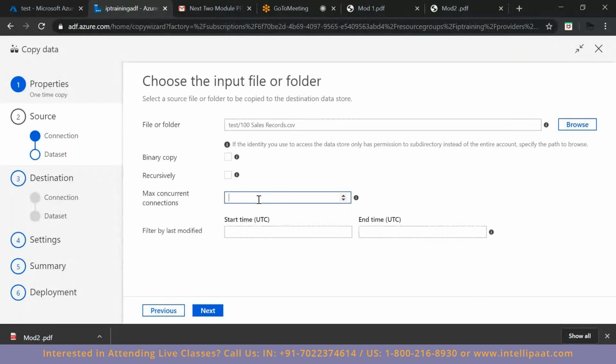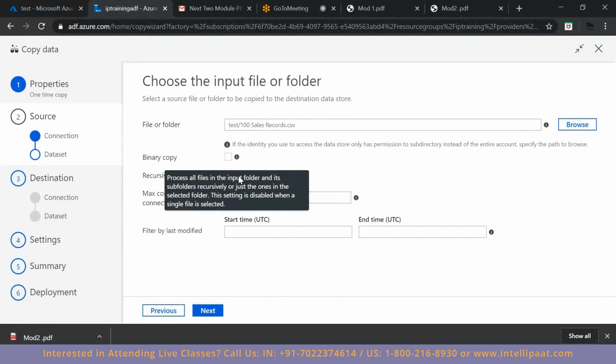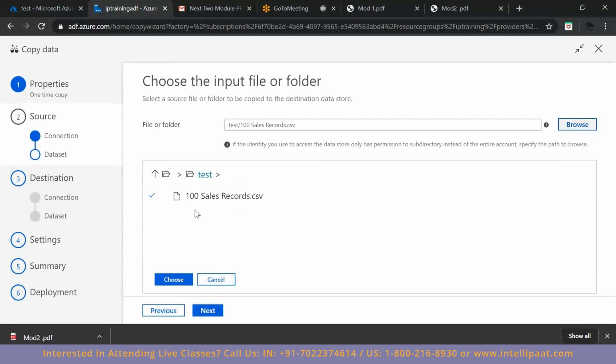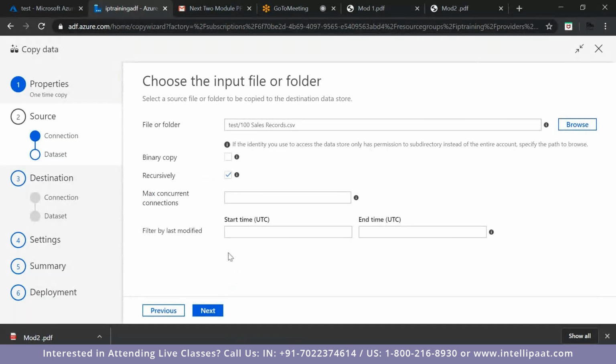Shweta, I have a question here. You said recursively is more like if you want it on a daily basis, for example, right? No, no, no. See, process all files in the input folder and its subfolder recursively. You're getting it? If I have 10 files over here, and one more folder which has another 10 files, and I want all the files to be copied, then in that case you have to have all the files in a CSV format or the format you define. Otherwise, create a separate copy data if you have separate files. Okay, got it. And then they need to be in the same format though. Yeah.